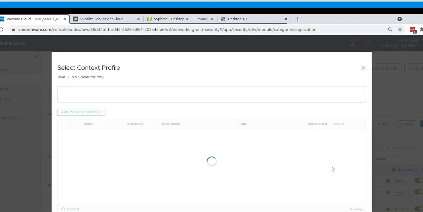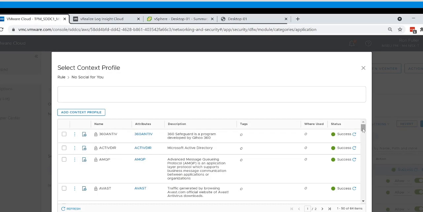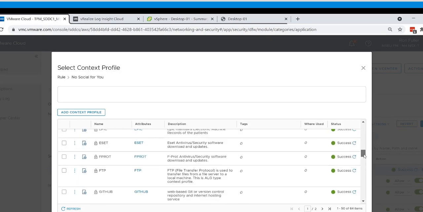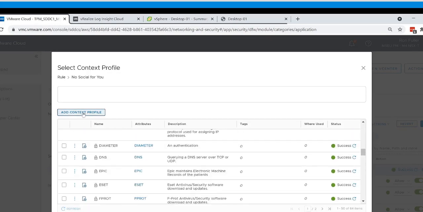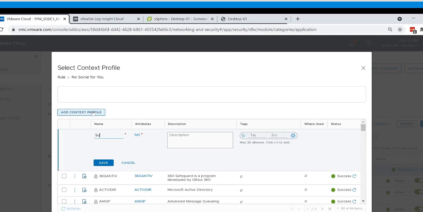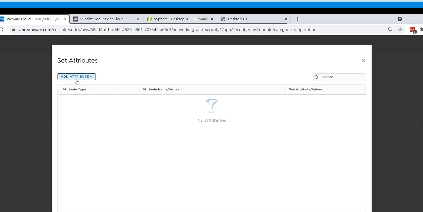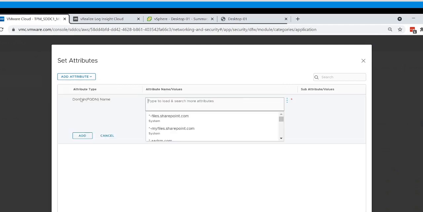Now, here's the default context profiles. There's not one created for social media, right? So it's the pretty commonly used applications. We're going to go ahead and add a new one specifically called social media. And I'm not picking on social media. It's just a very common and kind of easy to illustrate example, right? So if you work for any of these social media companies, don't take it personally.